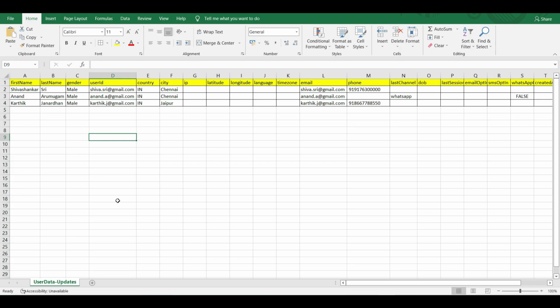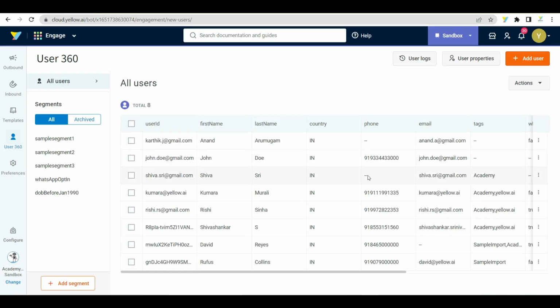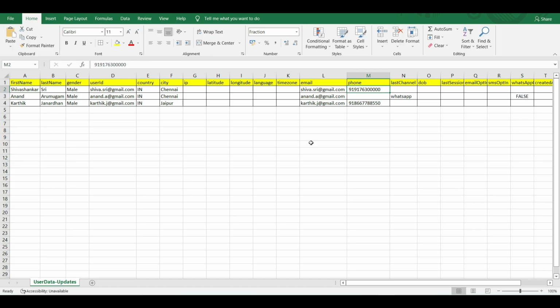We have a CSV file with user data. Some of the users in this file already exist in User360. The user in row 2 of the CSV has a phone number in the phone user property which currently does not exist in the User360 table.